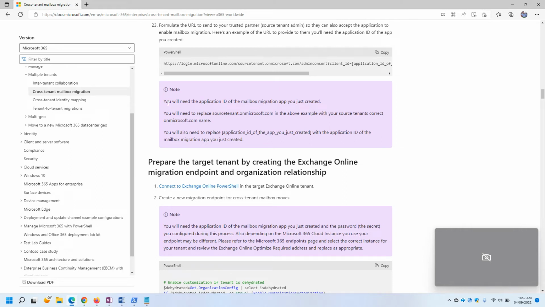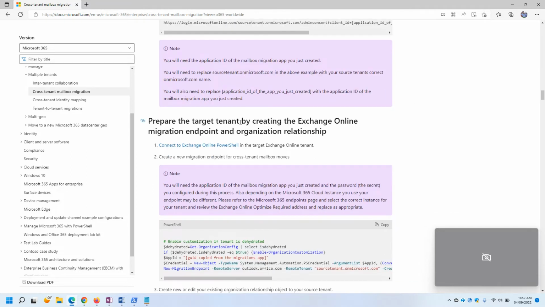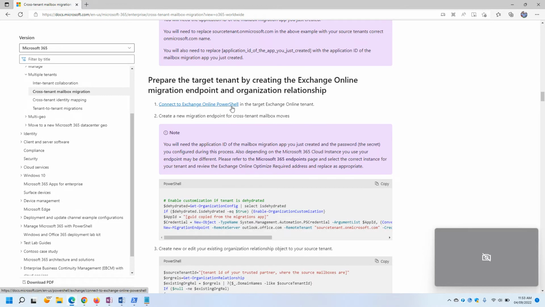A couple of notes. You will need the application ID of the mailbox migration application which you have created, which we have already created and copied. You will need to replace source tenant in the above example with your tenant onmicrosoft, which we have already done. You will also need to replace this with the application ID of the mailbox migration app, so we have replaced it completely along with the brackets. All right. Now this is what we need.